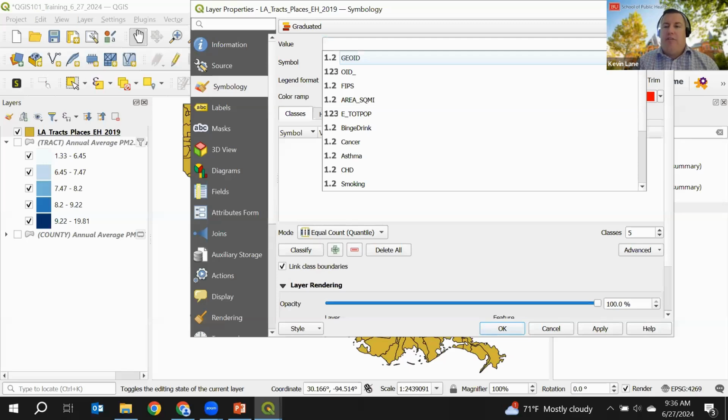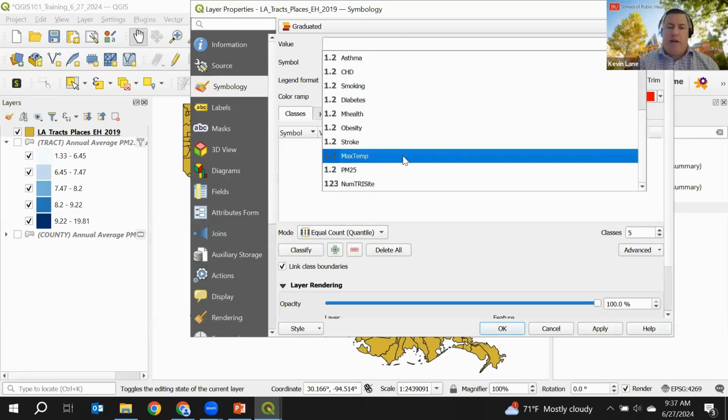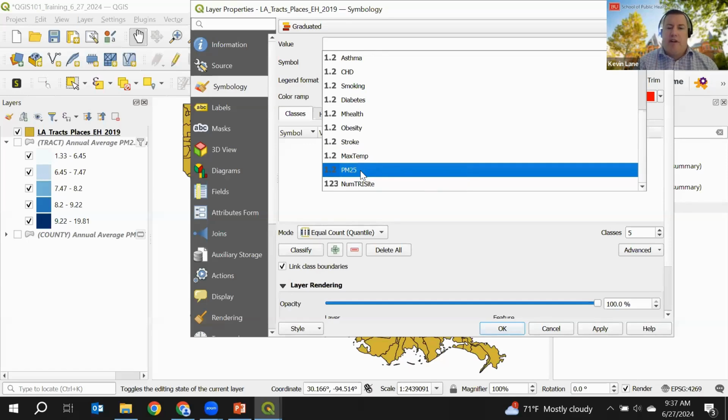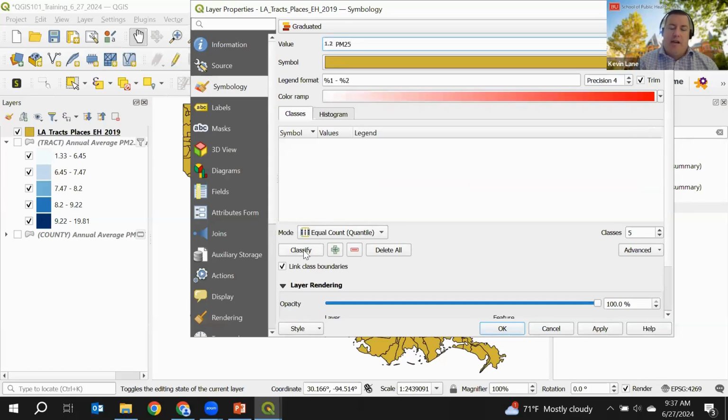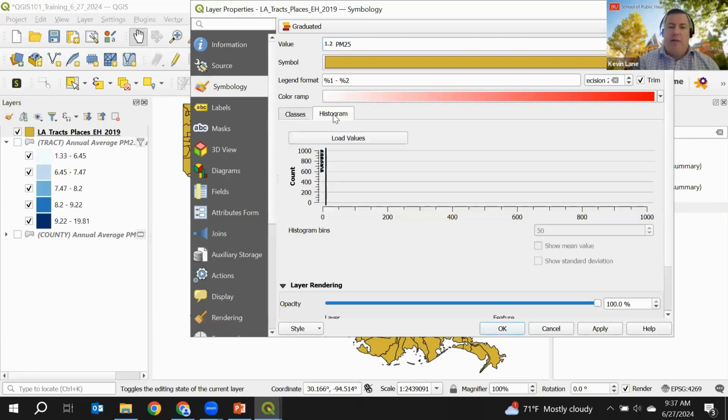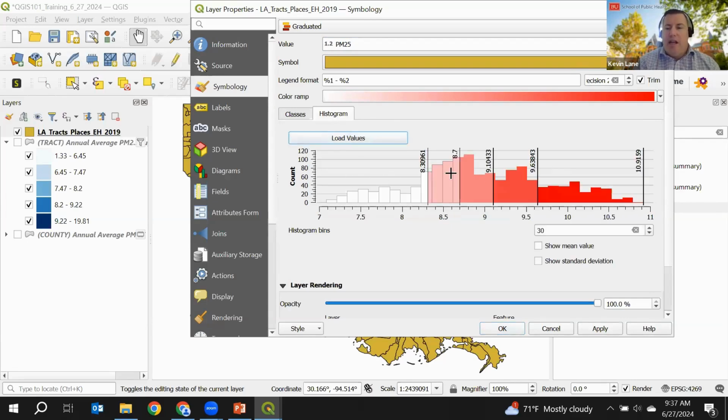And then in our little Value window, I can scroll down like we did before on the previous 2 maps to where it says PM 2.5. I can then classify to see our data. And then I'm going to take a look at the histogram and load the values. And again, now we have a distribution pattern that's only going to be representative of Louisiana. So we don't have the same range as what we saw across the United States, which is what we would expect. But still, it's approximating almost a normal distribution.